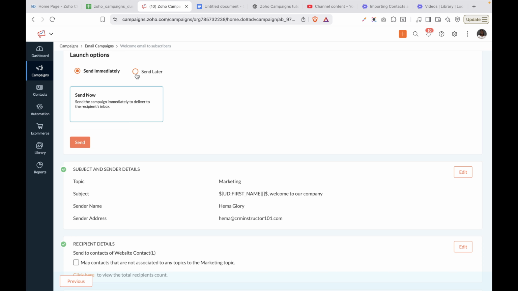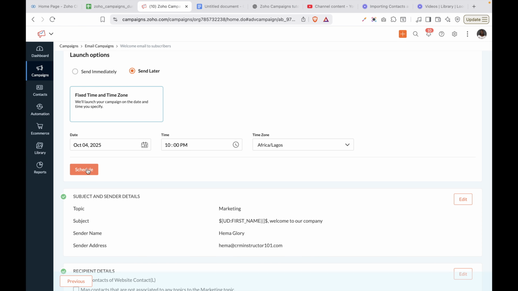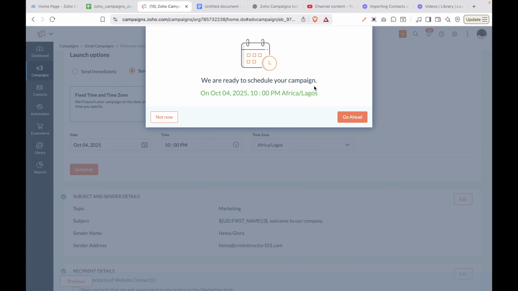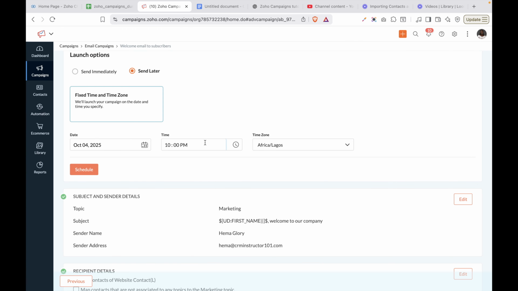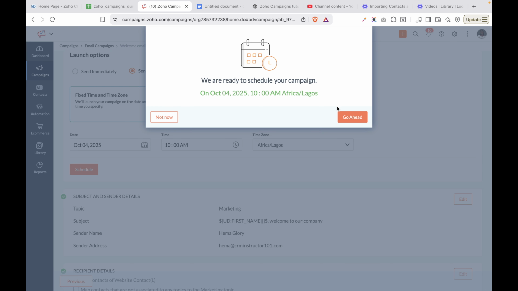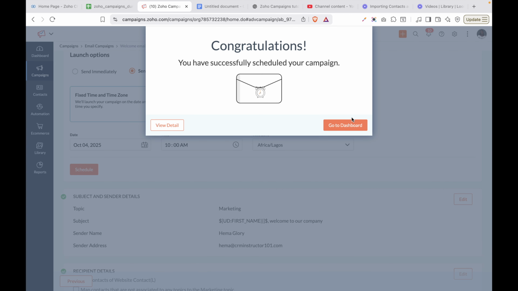So let's send later, and I'm just going to click on schedule for October 4. And when I click on schedule, as you can see, it's saying that it is going to schedule my campaign for October 4, 2025 at 10 p.m. Oh, let me use 10 a.m. Then I click on schedule and I'll click on go ahead. And as you can see, my campaign has been scheduled.